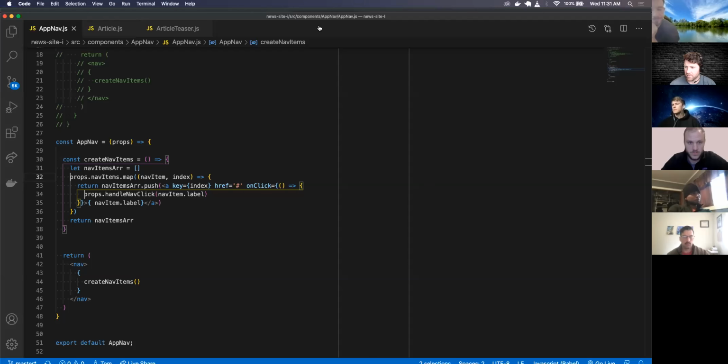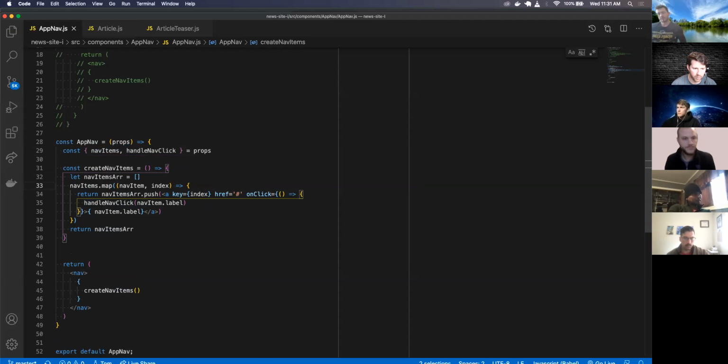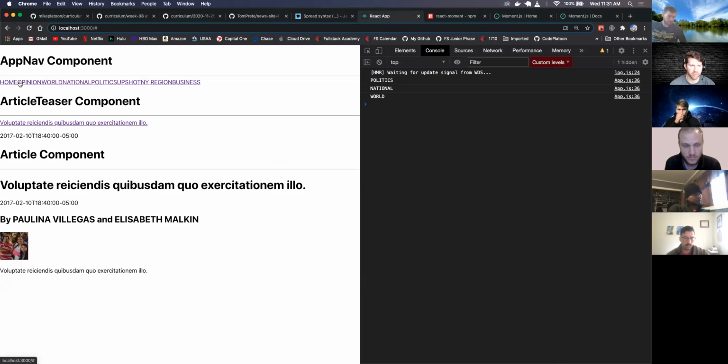We can make this app component a little more efficient just by destructuring the props. Destructure the nav items and the handle nav click from props. So we can actually get rid of any reference to props within our component. And everything's still working.